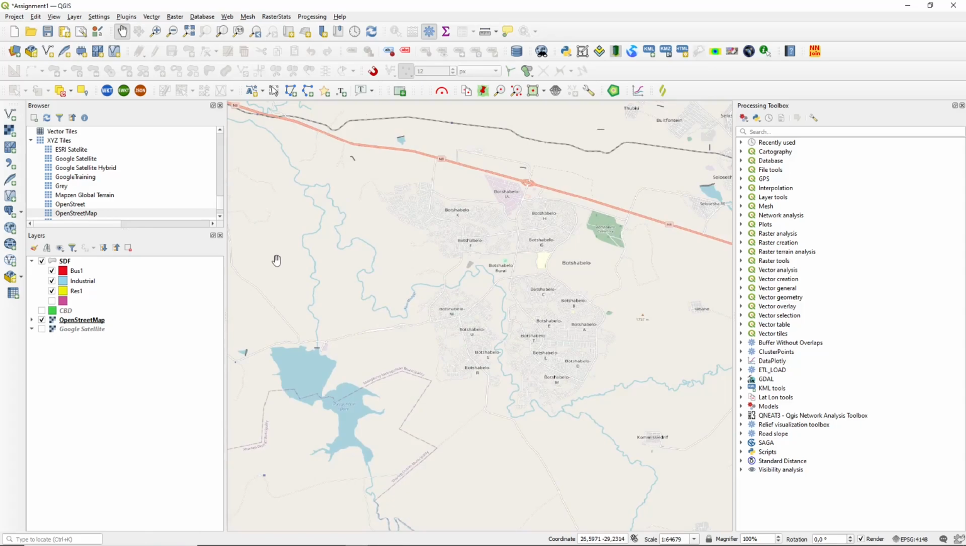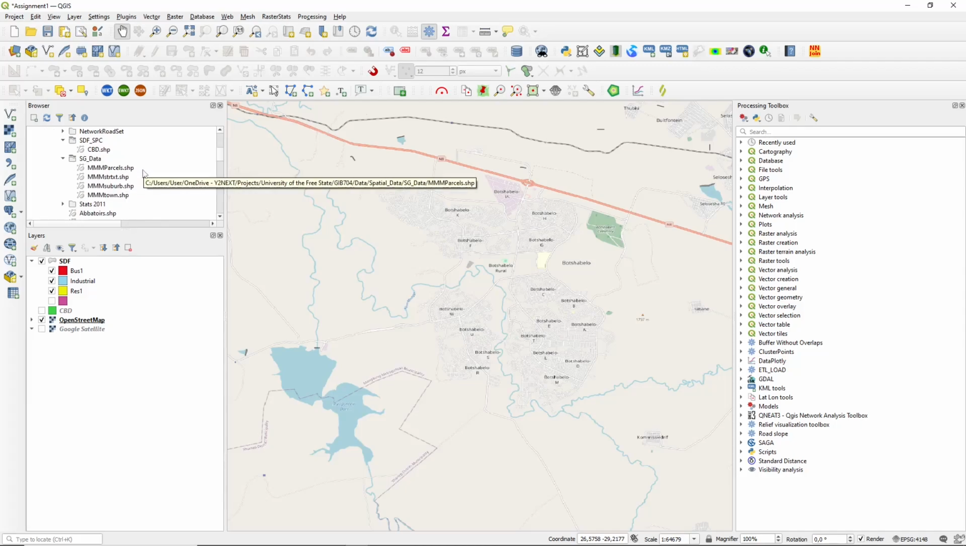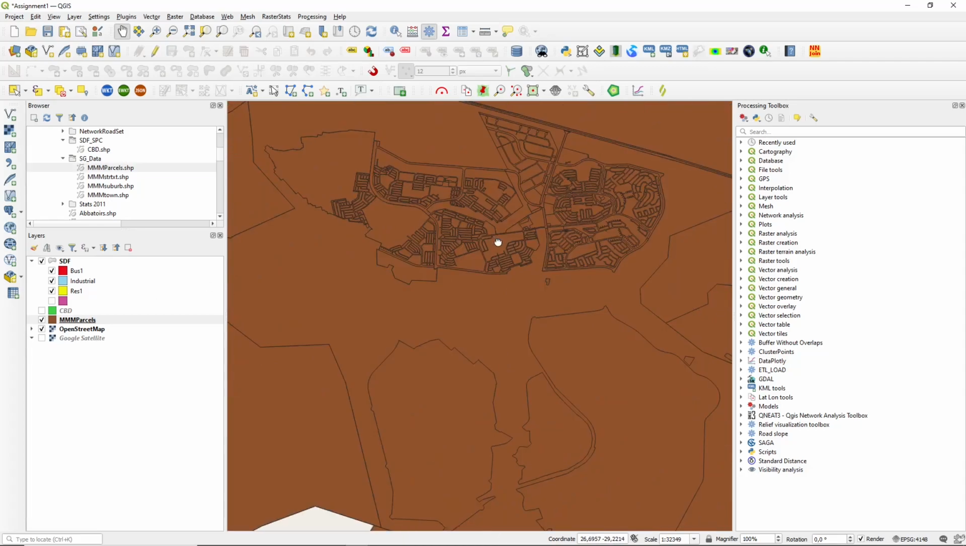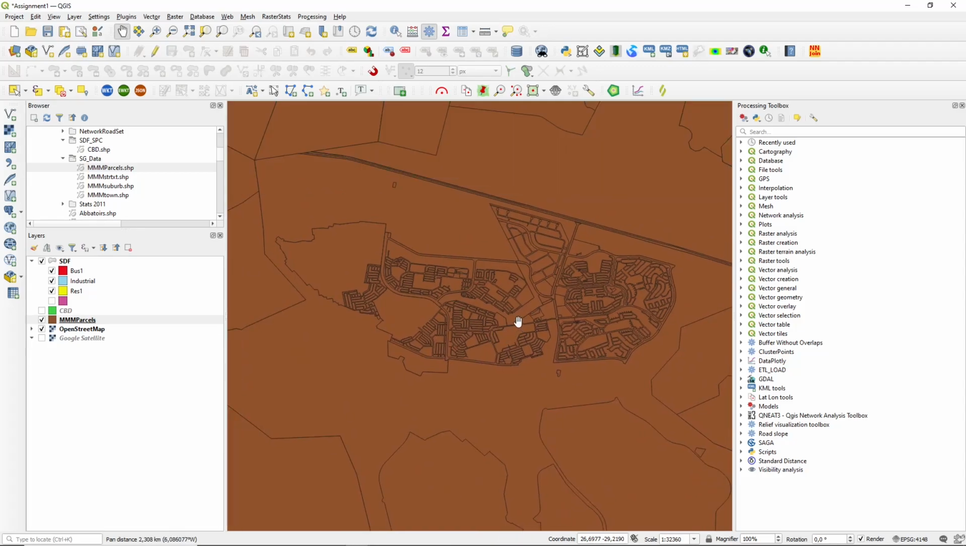Okay, the next thing that I must add is my data from Surveyor General. So I go back to my spatial data. Let's see, okay, yes, SG. Let's see if I open this parcel one, Mangaung Metropolitan Municipality. I drag it down. Here you can see the colors of my cadastre data.